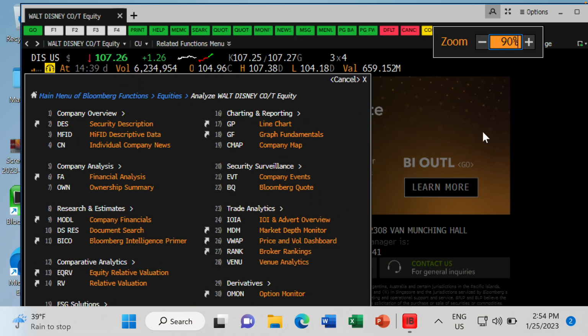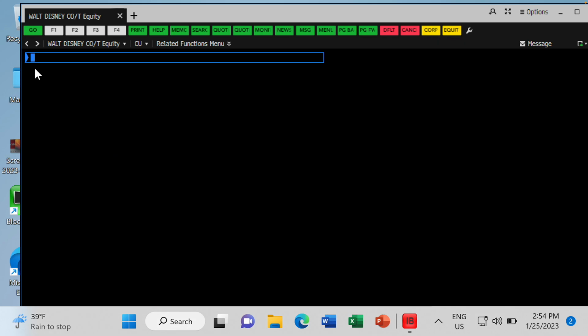Okay. So across the top, real world quote, they're trading at 107.27 today, up $1.27. Volume. This little thing is news. And so basically 2 out of 4 bars, there's some news about Disney today, but there's not a lot. If there were 4 bars, there'd be a lot of news. If you click on this, it'll bring you right to the company news.